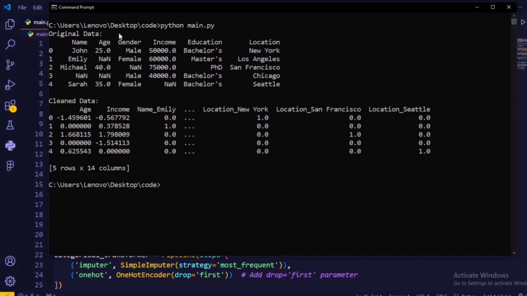And there you have it. Our data is now clean, preprocessed, and ready for further analysis and modeling.